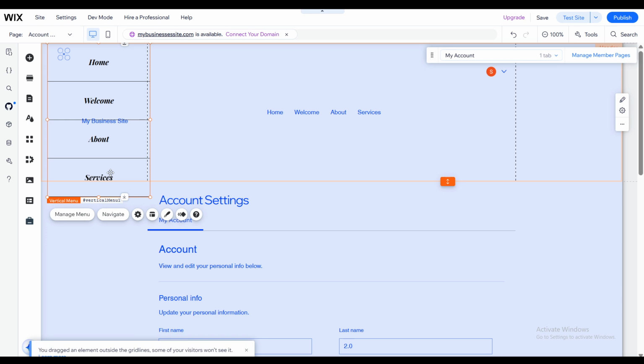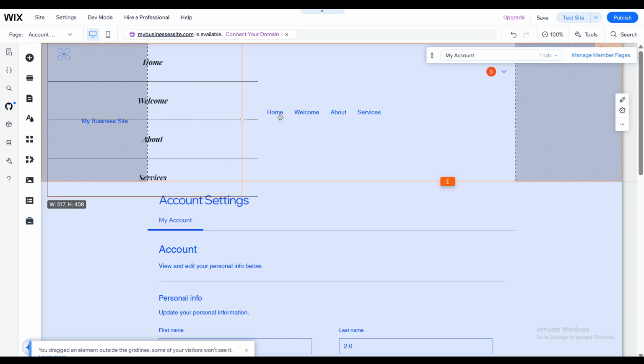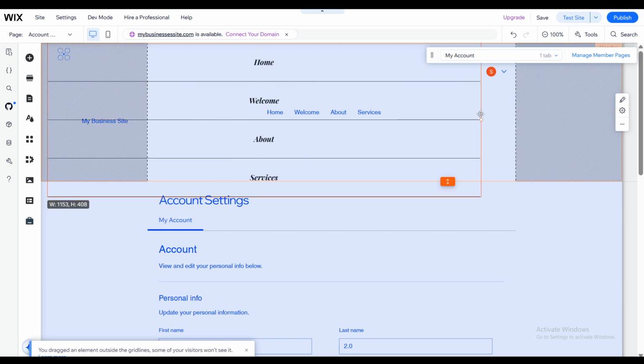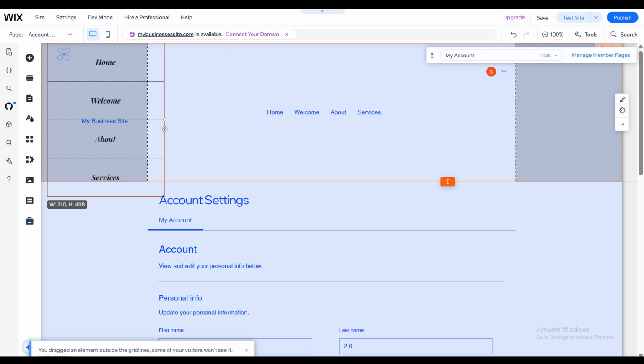Now that you have the vertical menu in place, you'll likely want to link menu items to specific pages or sections. You can do this by clicking on each menu item and selecting the pages or anchor points that they should navigate to. And there you have it.